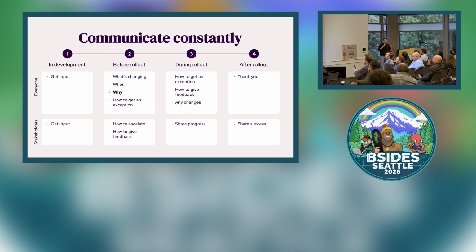And the why is really important. Kind of like I'm telling you the why right now behind why you're doing these things in your policy changes. You need to tell that to your users for them to trust you and understand why what you're doing is important. You should also tell them how they can get an exception.